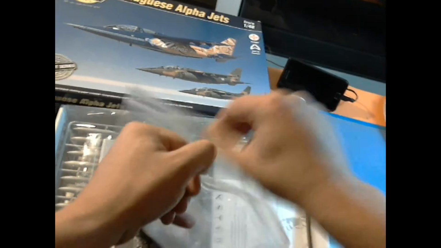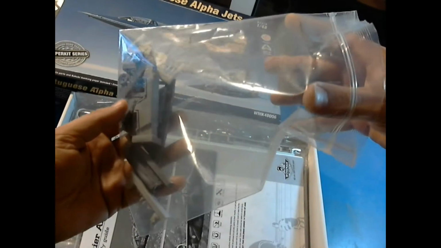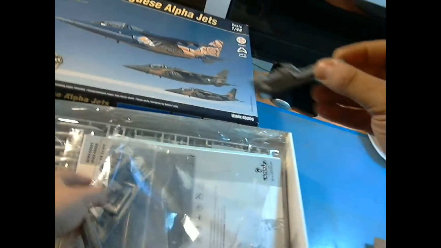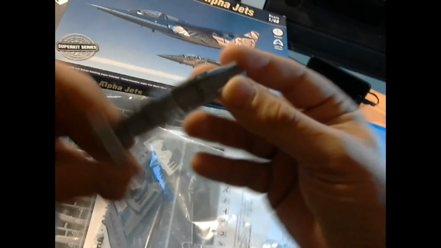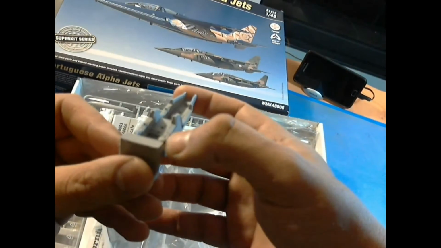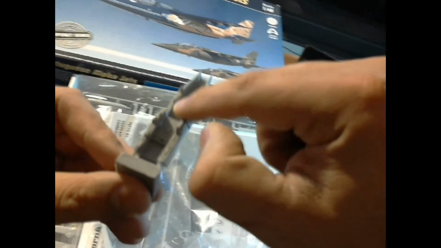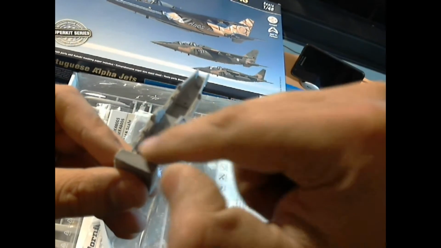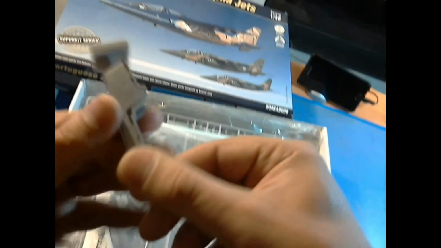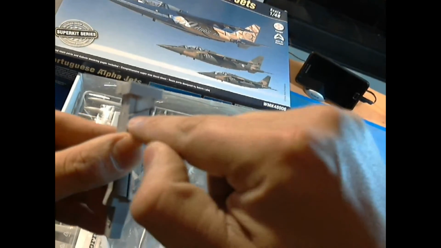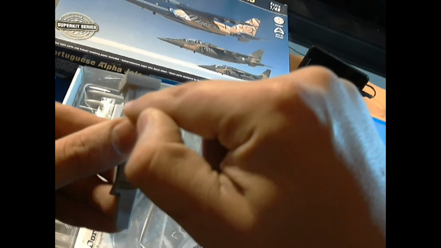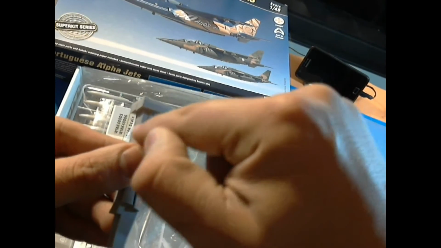Now, resin parts, very well bagged. We have a cockpit with extreme detail here. All the knobs and buttons, side panels, very good. I already cut one. You have to cut here, okay?